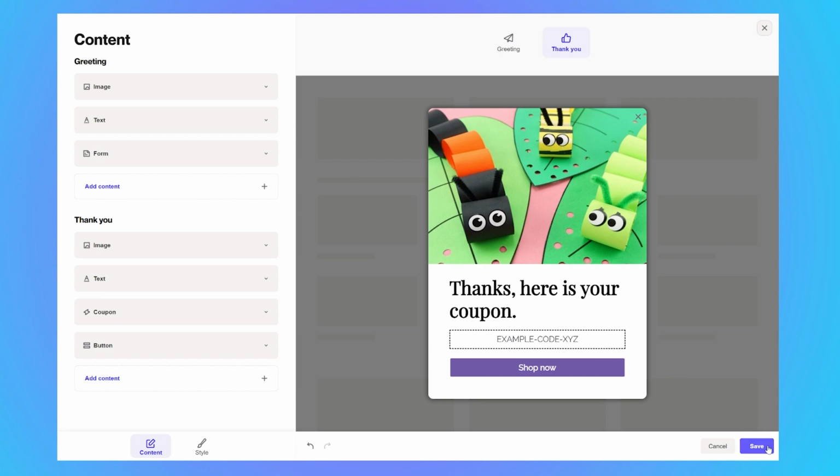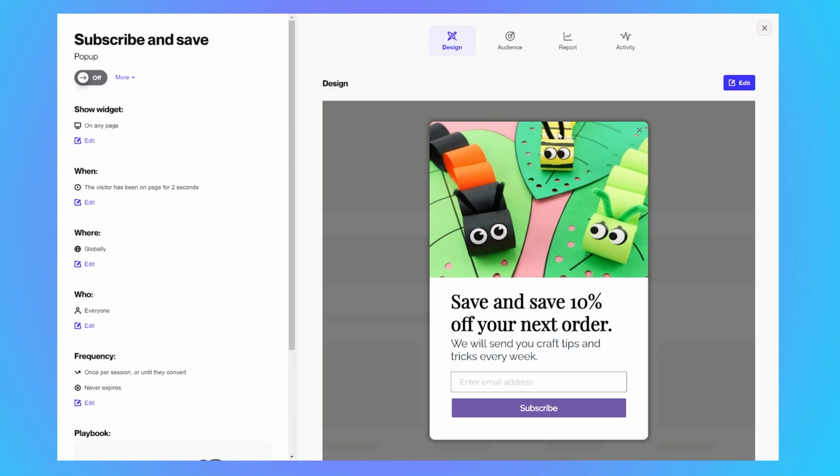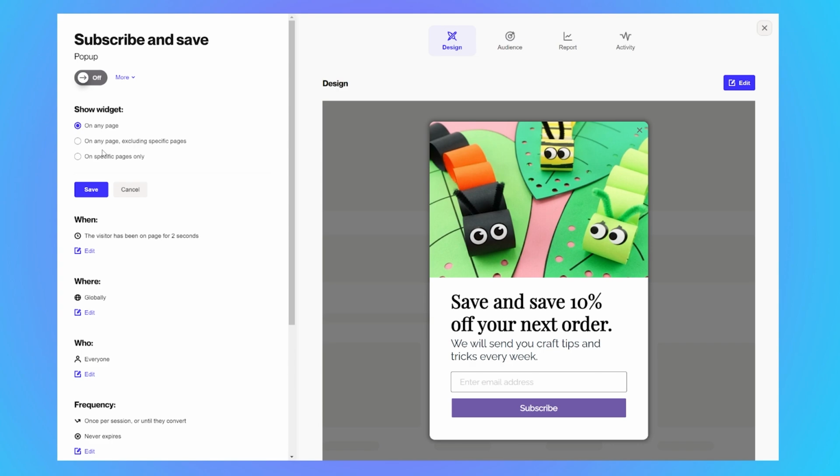So now let's go ahead and save our design now that we're happy with it. And you'll see that the updated design appears in here as a preview. Now all that's left to do is decide where we're going to show the widget, when we're going to show it, where we're going to show it, and who we're going to show it to. So at the top, we have show widget on any page. And under here, you can target the widget to display to anyone on your Shopify store, any page on your Shopify store, or any page excluding specific pages, or specific pages only.